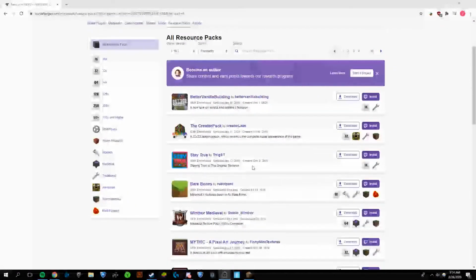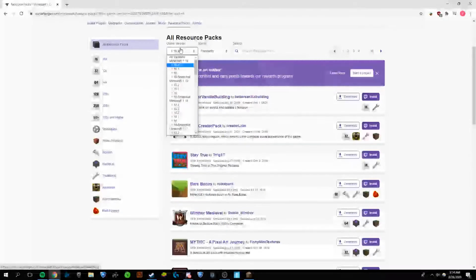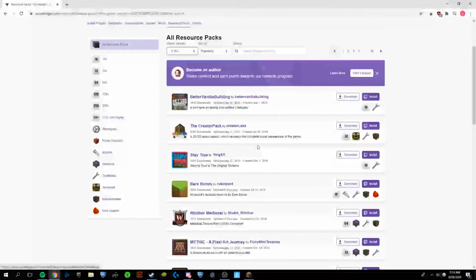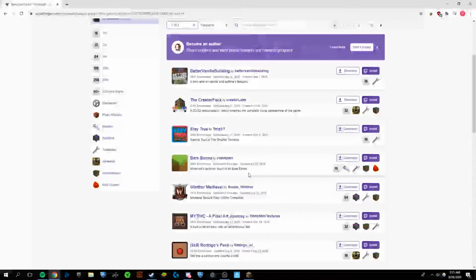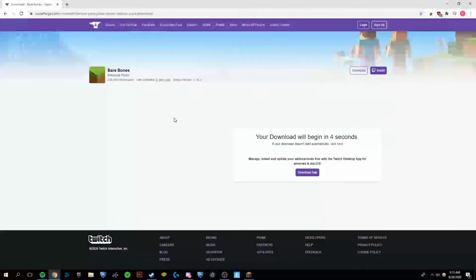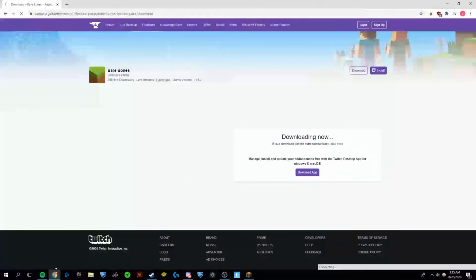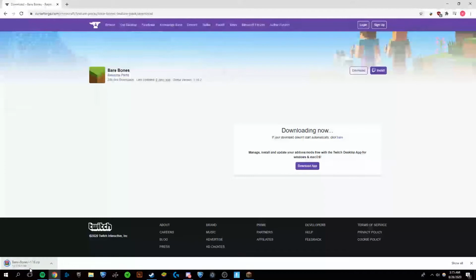So I'm just going to go and select one of these, and I filtered for 1.16.2 so they're completely compatible, and I'm going to download the bare bones texture pack right here. You're going to want to click download, and in a few seconds CurseForge has a little timer and it will automatically begin downloading. And right there, it's downloaded.